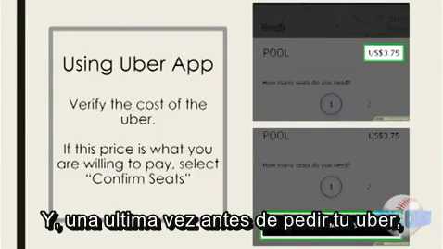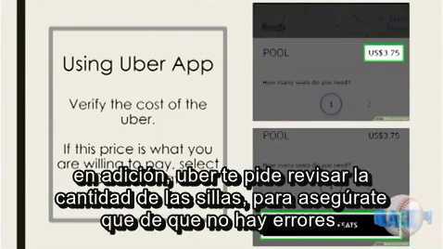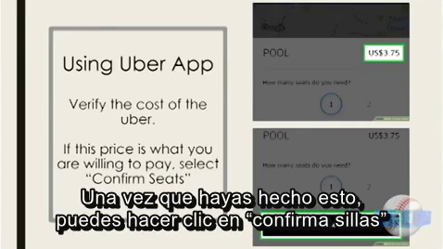And one last time before they send the Uber on the way, they just ask that you look over the price and agree to that price, as well as asking you to look over the seats that you would want, just to be sure you didn't click the wrong button. And then again, once you have done that, you can go ahead and click confirm seats.